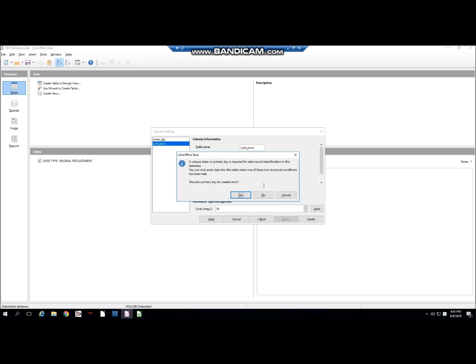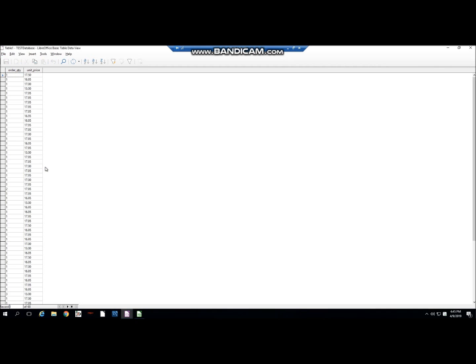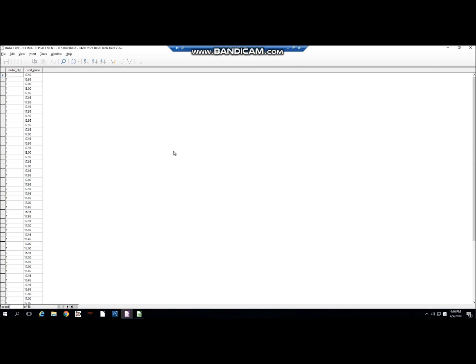So here we go. And there it is. There it pops in. Let's open it up and see what we have. There we go. You have the unit price with the decimals and the quantities without the decimals. Now let's go ahead and check over here. Let's close this one off and look at my original one. And it's exactly in the same manner.